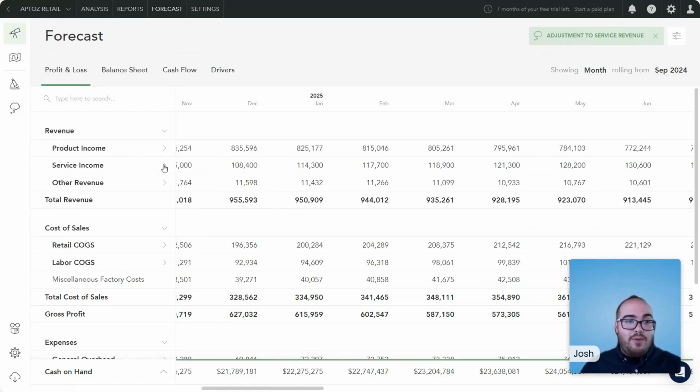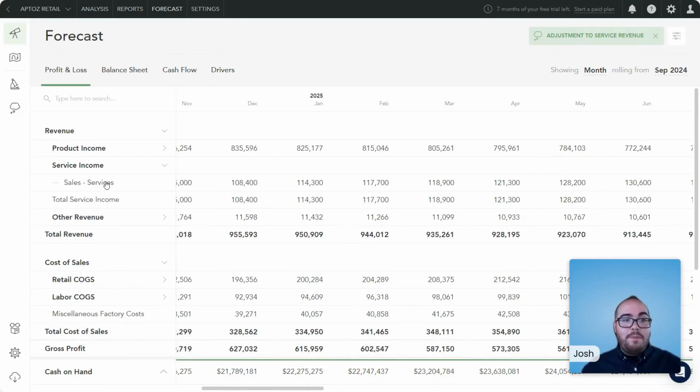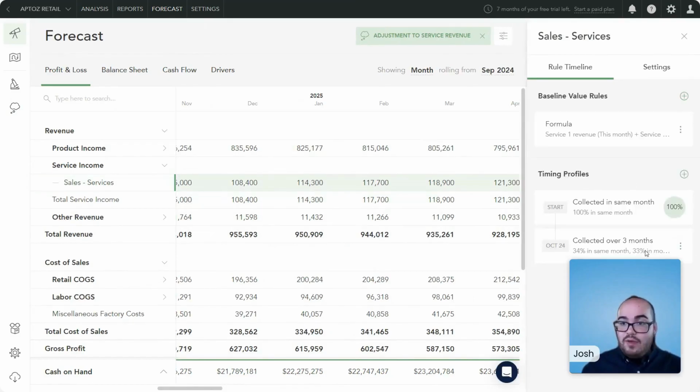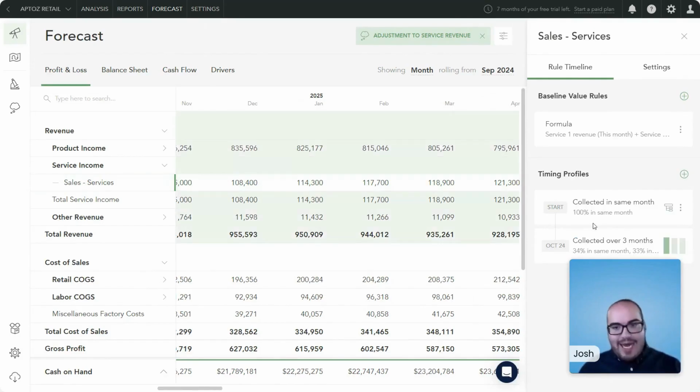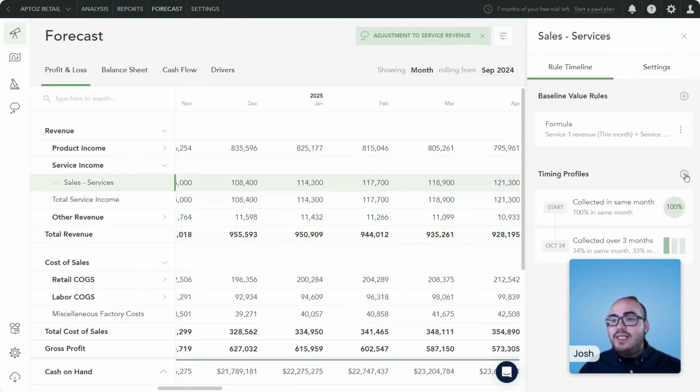So if we come in here, we can take a look at service income, and let's take a look at this timing profile. Now, it's defaulting to collect over 3 months. In this scenario, we want to see what happens to our cash if we collect faster. So instead of 60 days, let's say in this version, we want to collect in 30 days. So this is what we're going to do.